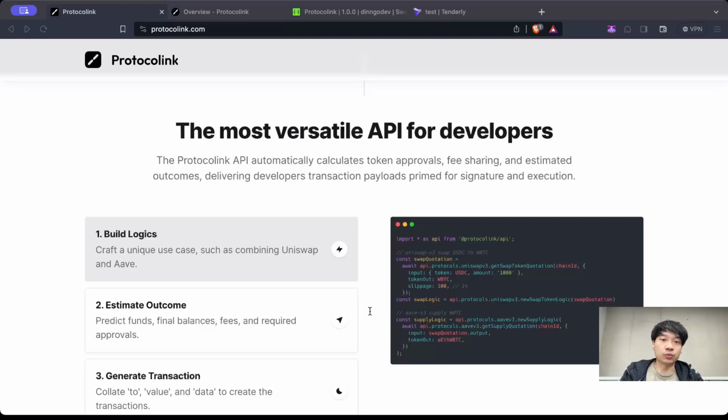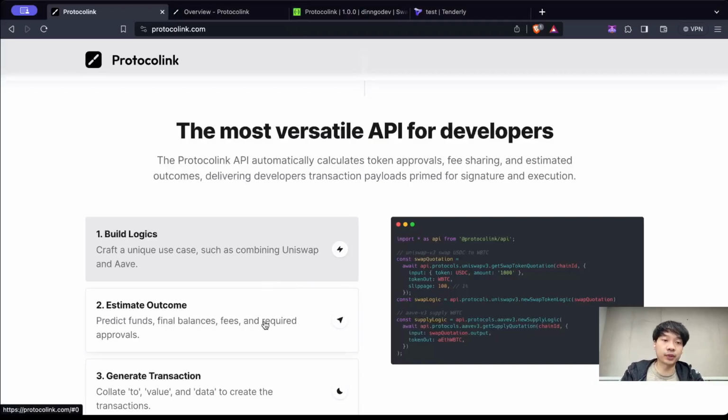The first is to build logics. We can think of unique use cases. Let's say this is a simple example. It's combining a Uniswap swap with Aave to zap USDC to Aave BTC to earn some juicy APY.